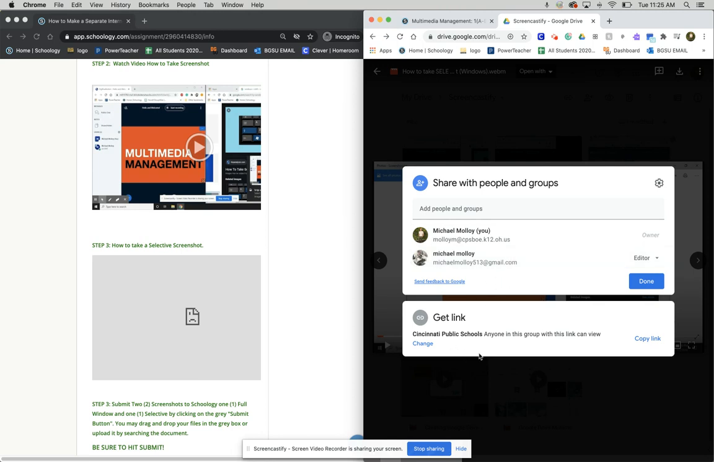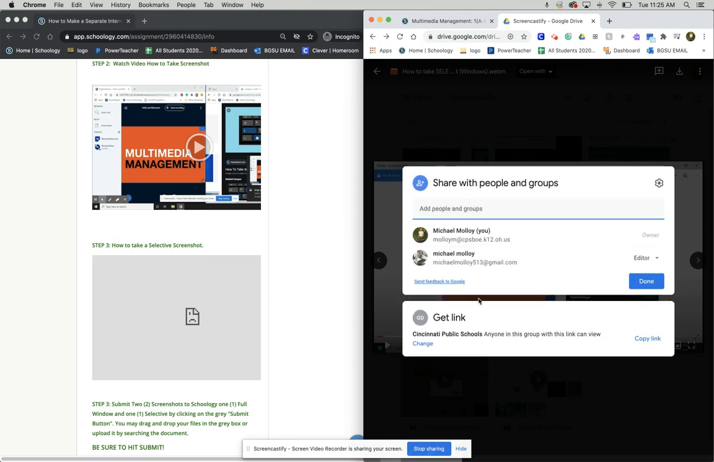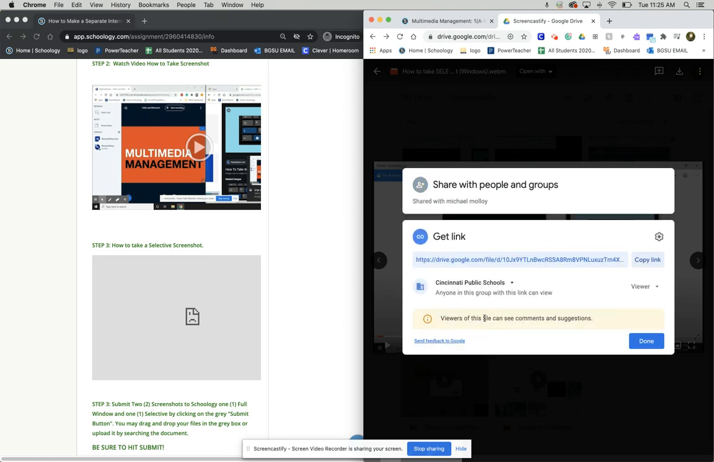But the big thing is when we go down here, probably what you've done is in your sharing settings, it's automatically just get link for Cincinnati Public Schools accounts. This becomes a problem when kids are using the wrong account. Let me go back so you can see how that's done. Go down to where it says get link and see where it says Cincinnati Public Schools. Anyone in this group with this link can view. That means if they're logged into a parent email account or their own email account, they won't be able to see this.